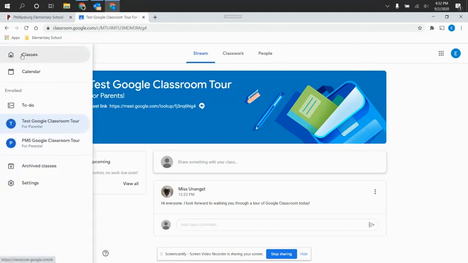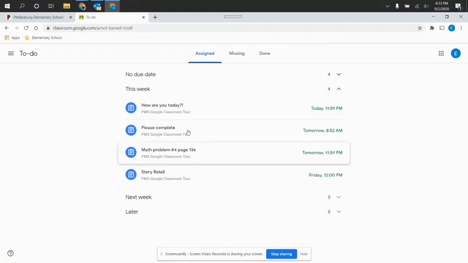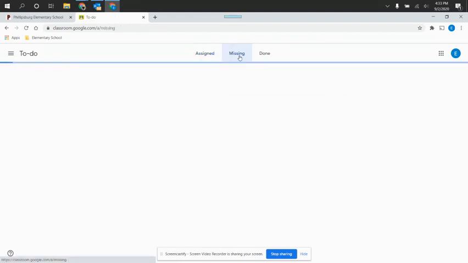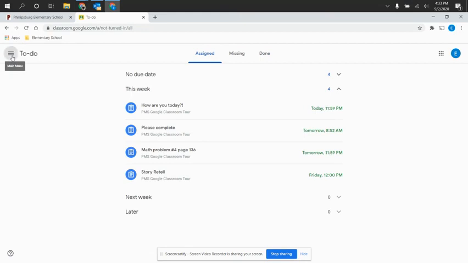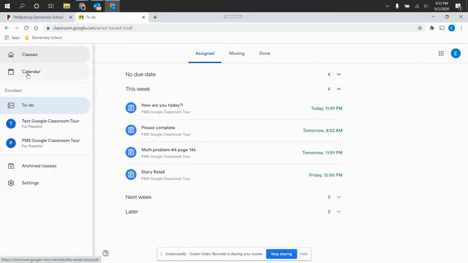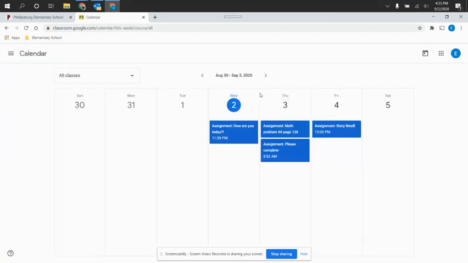It can take you back to your class's dashboard where it shows all the classes you're involved in, a calendar, a to-do list, and some settings. The to-do list shows a missing tab and a done tab, and it shows things that are due this week, things that are still missing, and things that have been completed and that are finished. Back over here at the drop-down menu, the calendar gives you a view of all of the things that are due in a calendar view.